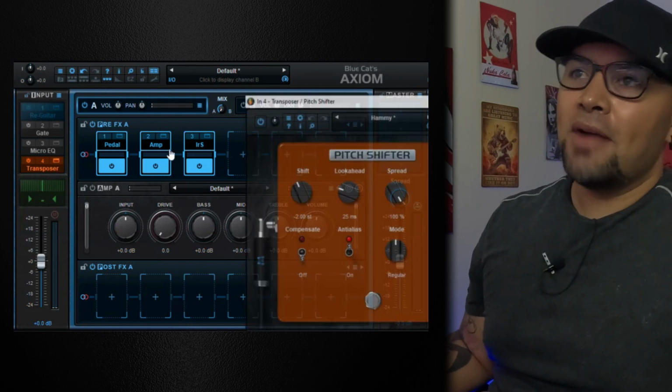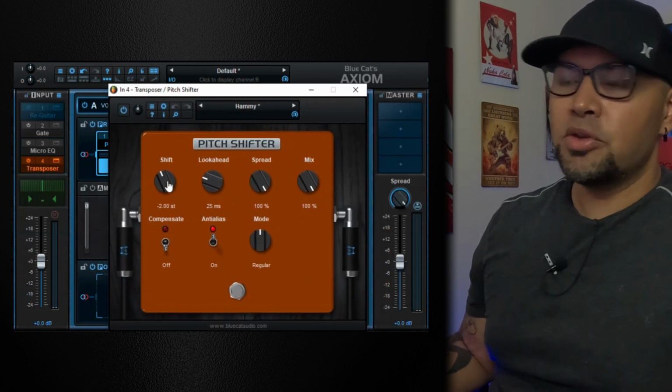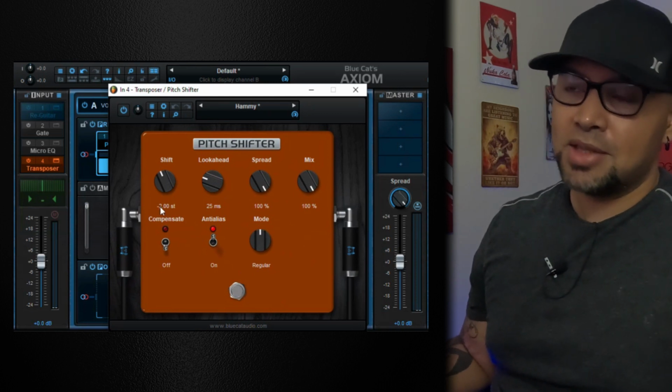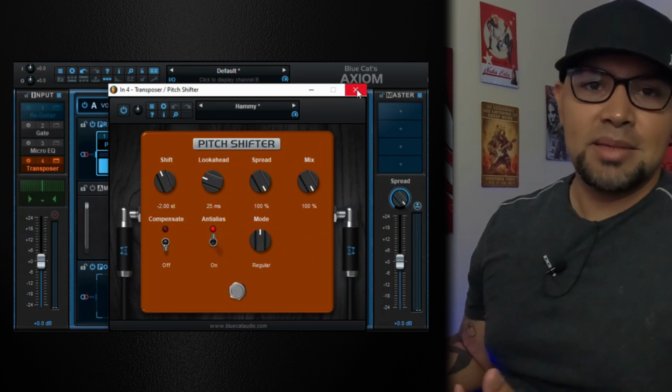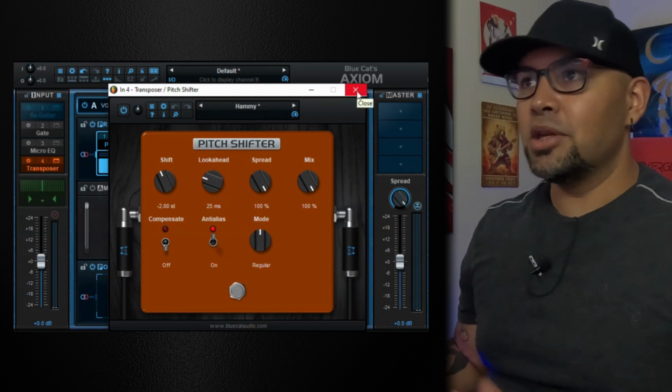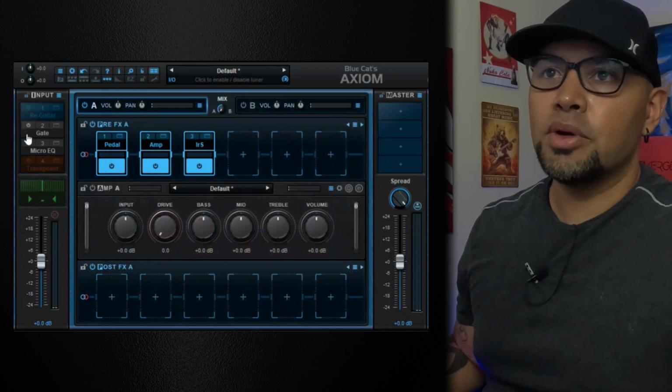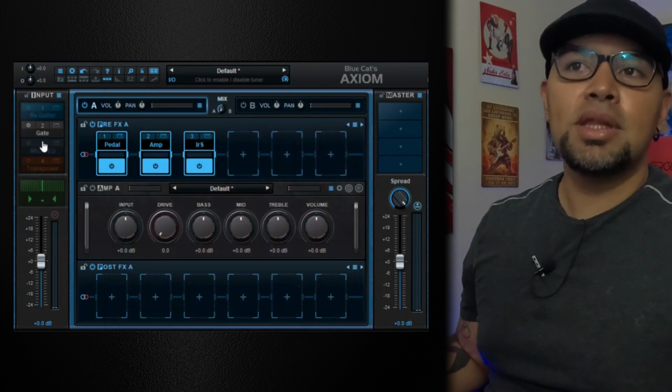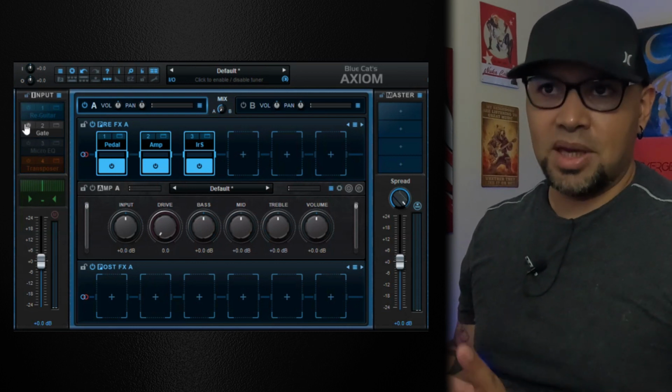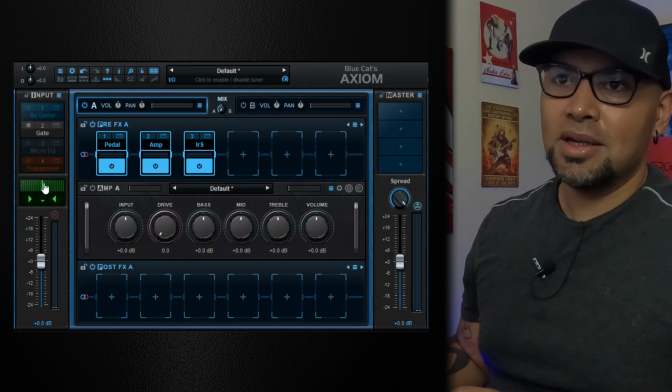And then finally, I have the pitch shifter here from Blue Cat that I'm using like a transposer. I have it at 2 semitones right now, just so I can switch basically between E and D when I want to. So that is pretty cool. Usually I'll end up using only the gate unless I want to start using more of this, but we have options, right? You got your tuner right here, so that's cool.